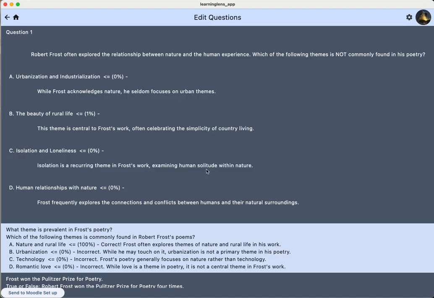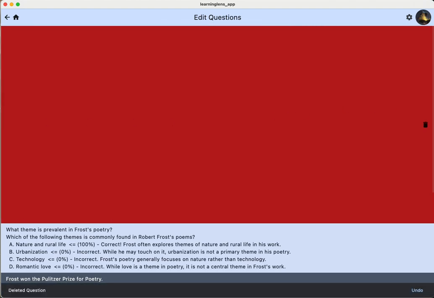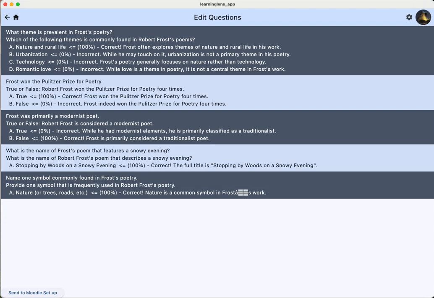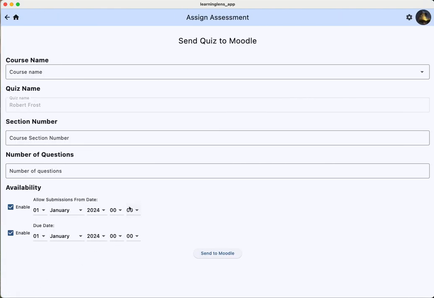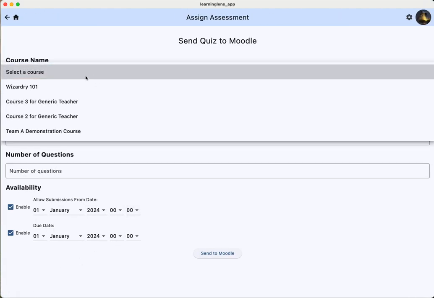And you can see this one is quite complex, but if I decide I don't like that, I can swipe left and it just removes it. Now I end up with 5 questions. And let's say I'm happy with this, so now I'm going to send it to Moodle. And here, I pick which course I want to put it in.